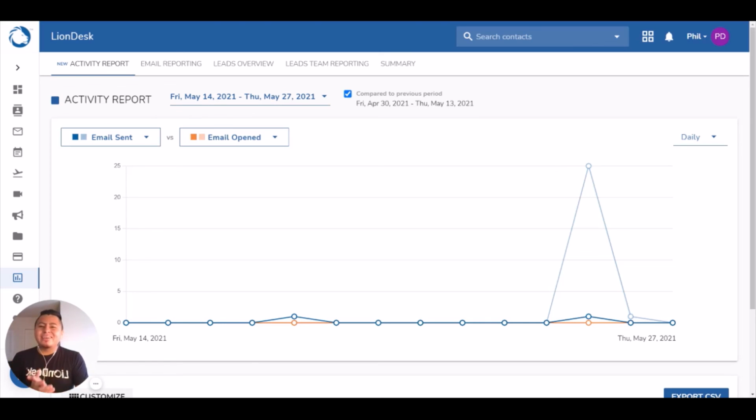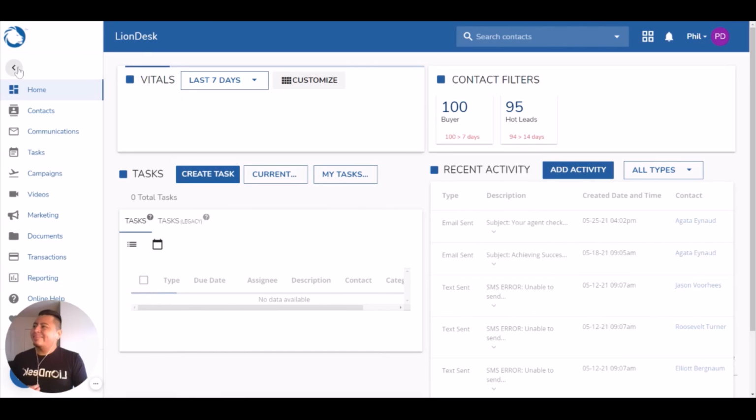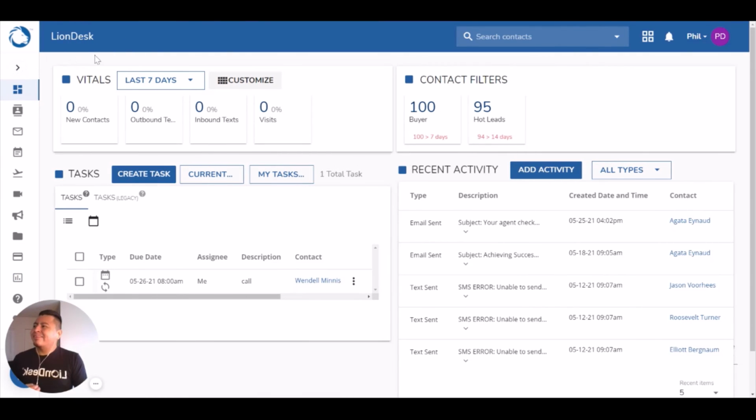Awesome. All right, y'all. So that concludes the updates for this product update roundup. So again, in this video, we showed you how to include images in your mass text messages, and also how to view your metrics and track your progress with our new activity reports. So go ahead, log into LionDesk and check out our new features.